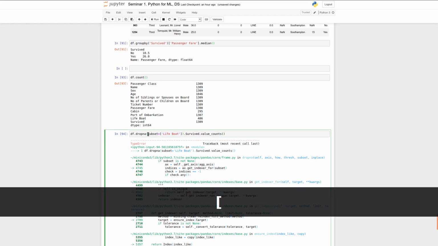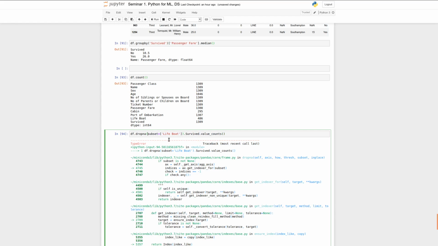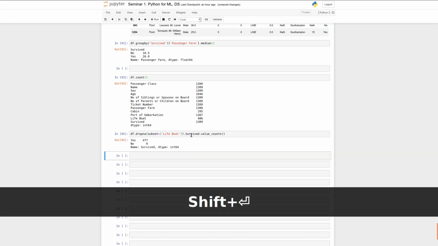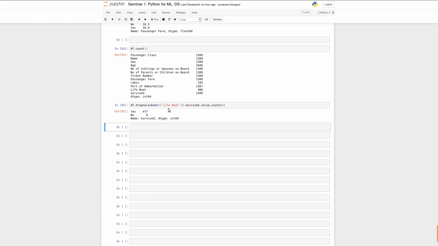So dropna allows you to drop all the rows or all the columns containing some missing values. What I want to do is compute how many passengers who ended up on a lifeboat did survive. Okay, so most of them survived. Some of them died, but most of them survived. And vice versa, amongst those who were not on the lifeboat, the number of survivors is negligible, right? So let's check this.